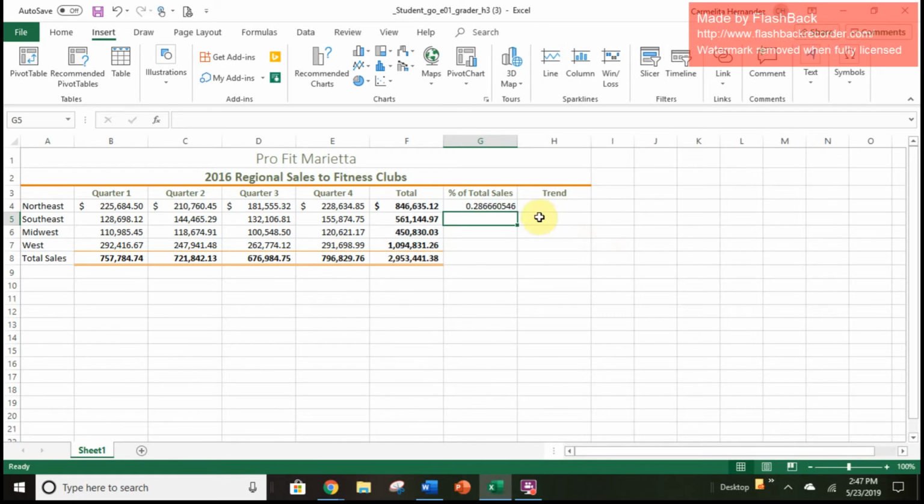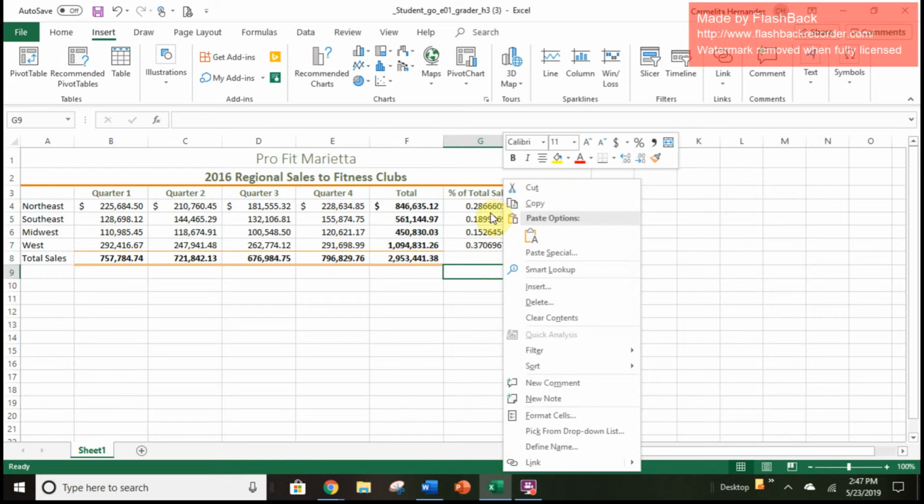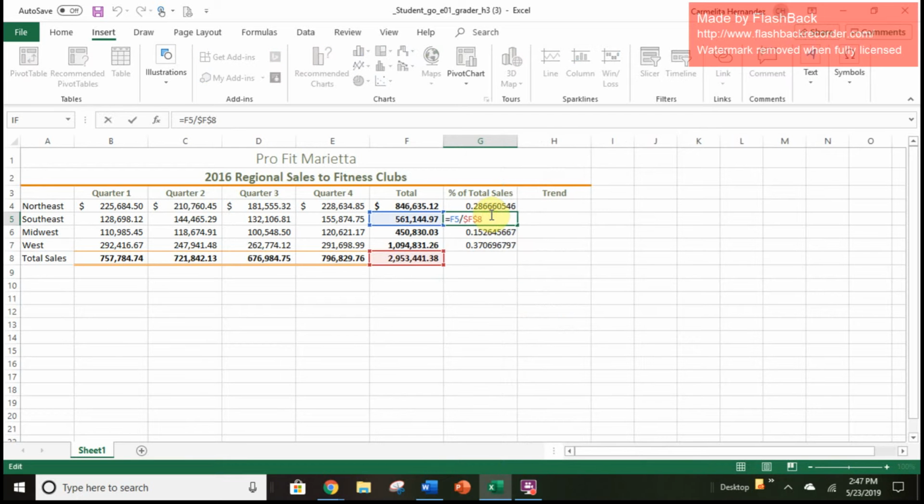Alright, so we're going to hit enter. Same answer, but when we bring it down, everything's going to be correct. See, if we double click it, it'll give us the formula. See, F8's not going anywhere this time. It's just the first numbers that are changing, and that's what we want.